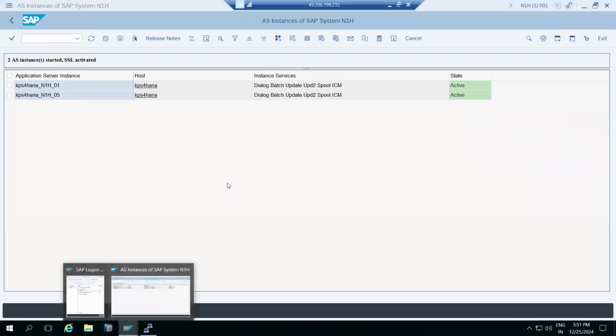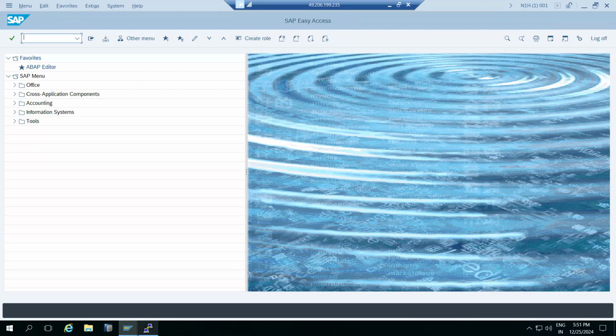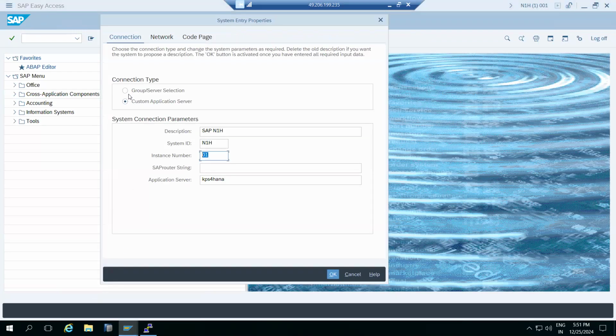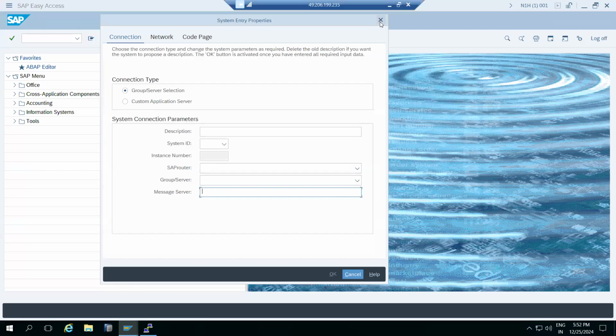So in this case, what can we do? We can connect from the ASCS here. That is the reason SAP gave one option, connect through the group server selection, which means the message server concept. When you connect through the message server, it will distribute the load among the application servers. In the message server concept, you need to add the groups. The message server will distribute the load based upon the logon groups only.